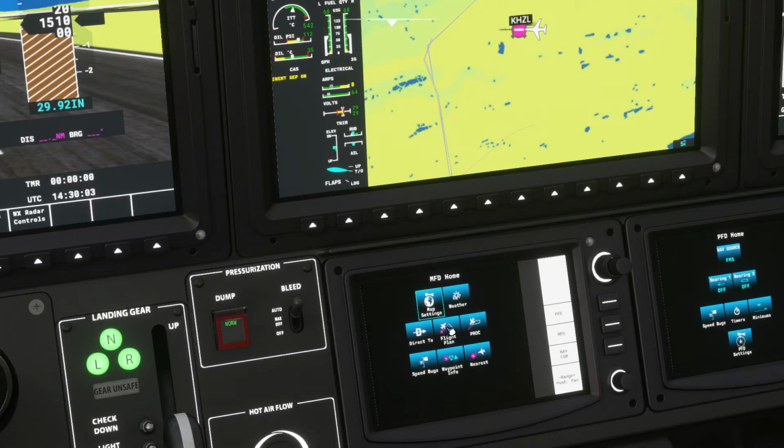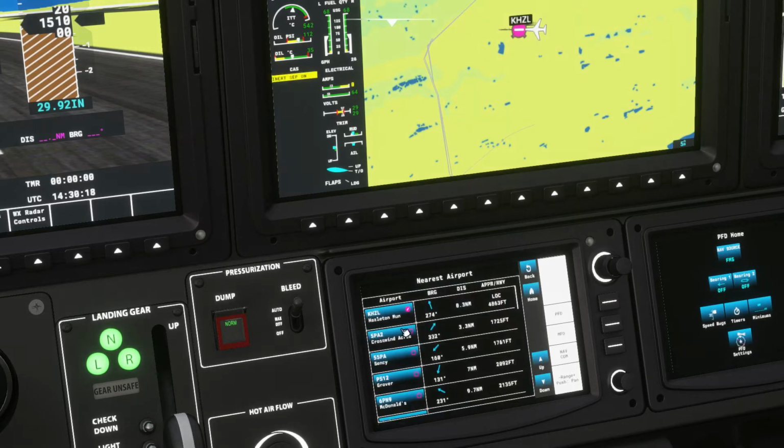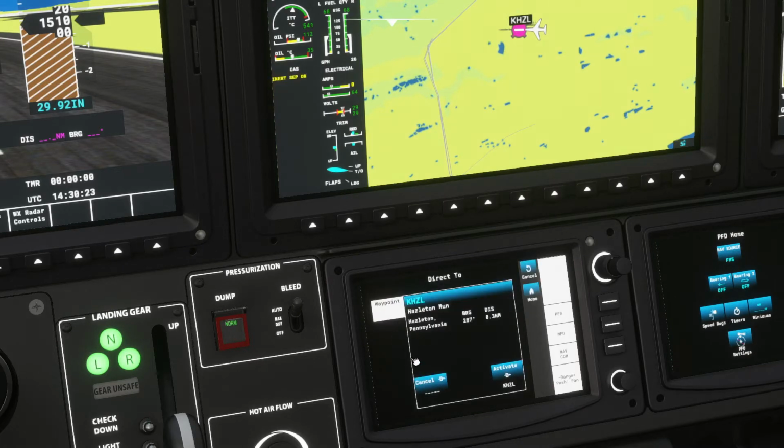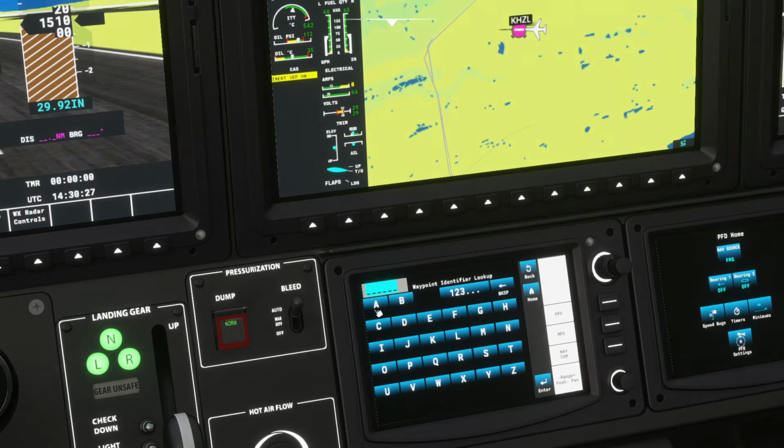Now there's a couple of ways to program the flight plan into the computer. And we need to make sure that we have an airport in there to find an approach. So we can either click nearest and then airport and then find the airport there, or we can go to direct and then type it in right there.